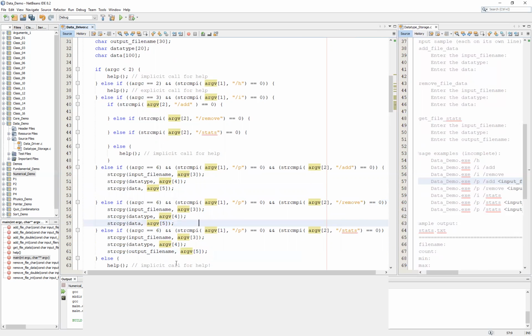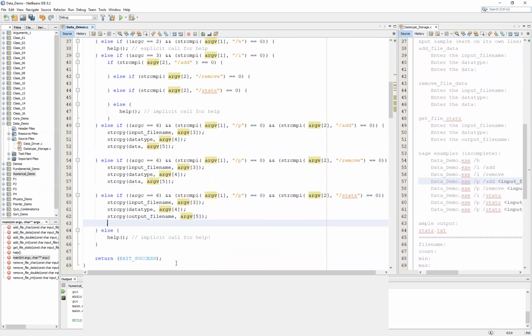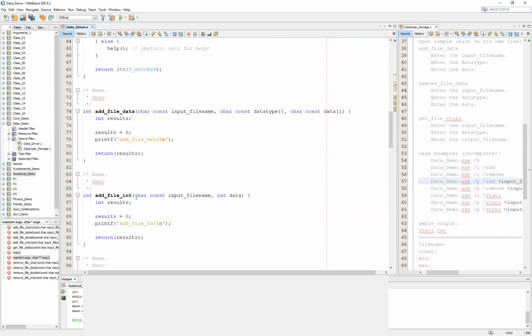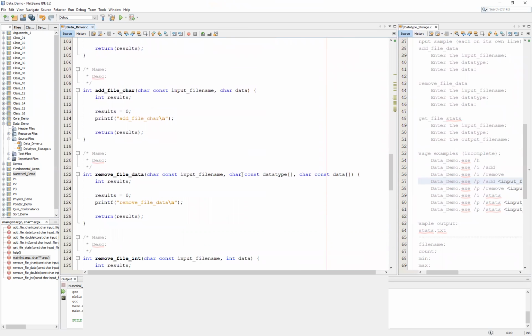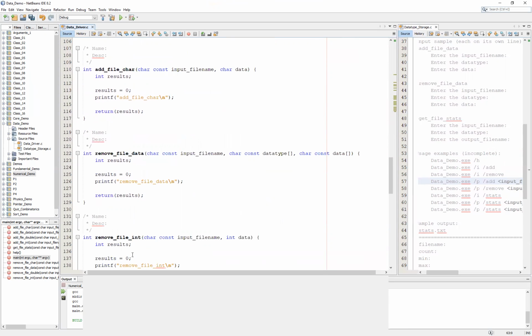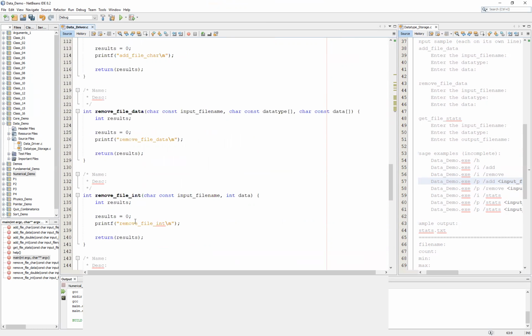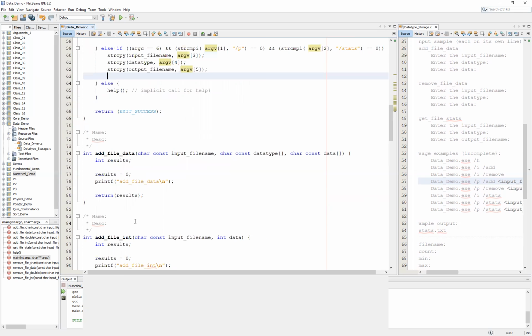Now, what we want to do for these is make calls to our functions. Remember, our functions don't actually do anything yet, but ultimately we'd like to make calls to the appropriate function. To begin with, we want to make the calls to the add file data as well as the remove file data. We're going to come back to the add file int, add file double, and add file char, as well as the remove file int, remove file double, and remove file char in a later video. First, let's focus on the add file data.